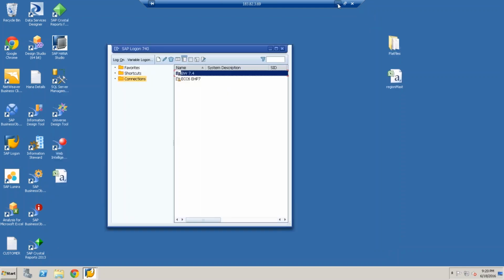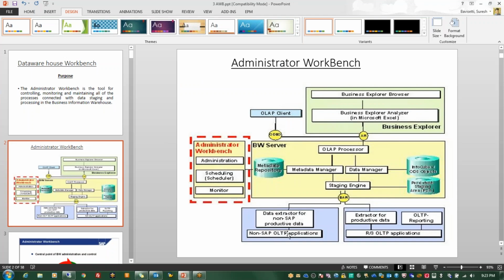Okay, here this is the typical architecture. The center part is the BW server, and below we have the extraction layer, where we can extract data from non-SAP OLTP applications and the R3 OLTP application, that means the ECC system, through the extractors.